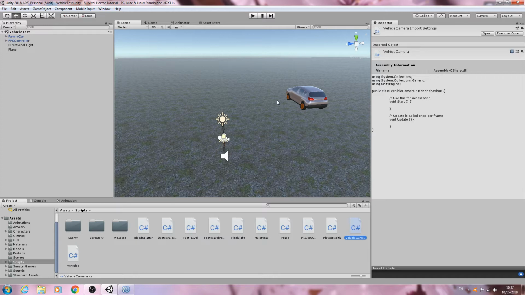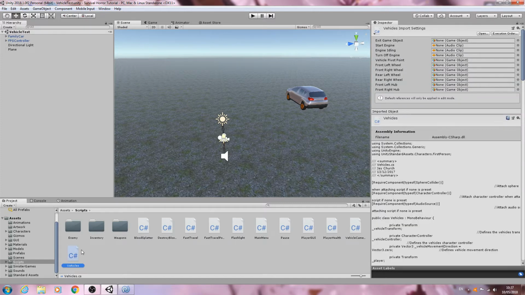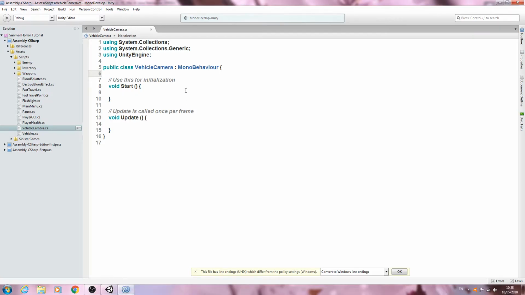So in this lesson we're going to start on a new script for the vehicle camera. Now I'll just state this to begin with. We are going to do some further work on the vehicle script, but I just want to get all the basics in place before we actually get on to polishing up, updating and tweaking all the scripts that we're going to use for the vehicles.